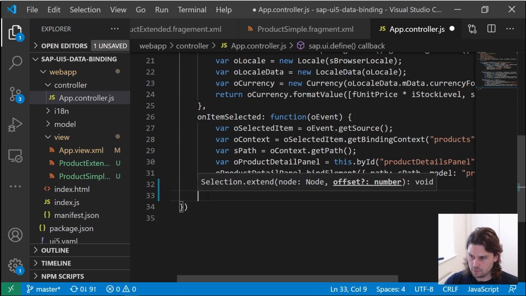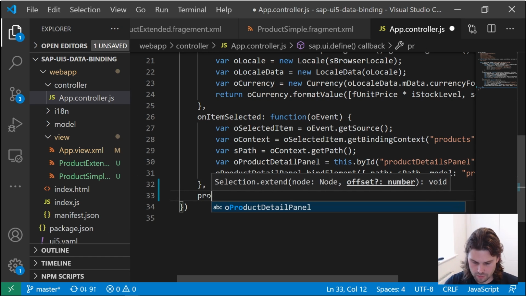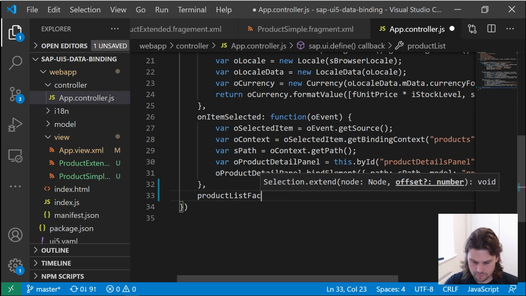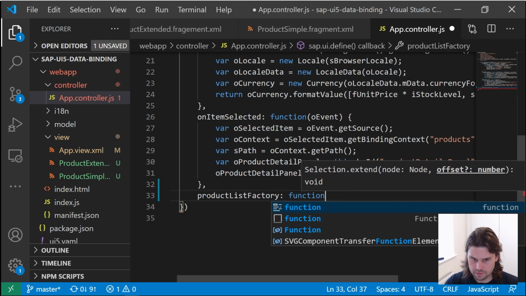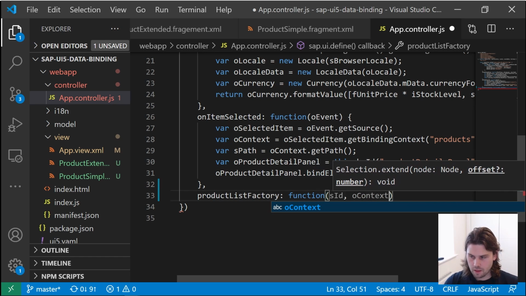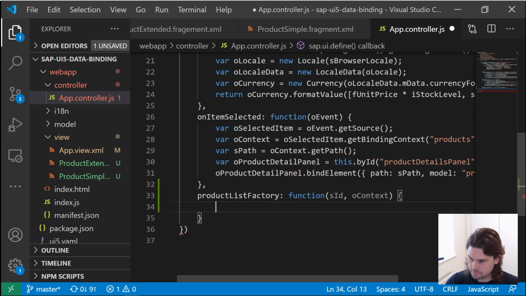and under here we are going to call a productListFactory, and that's going to call a function passing in the sId and our context. And let's get to it. So we first create a variable, oControl.